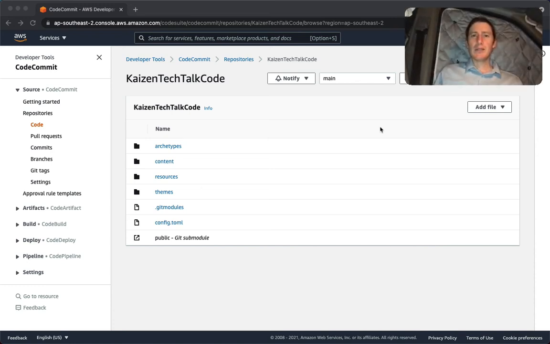G'day, this is a quick video on how to clone an AWS CodeCommit Git repository, as well as what to do if you've got an existing Git folder that you've been working on, maybe website files you've just started, and you've created a repository within AWS CodeCommit. This is how to send all your files up to AWS for the first time.